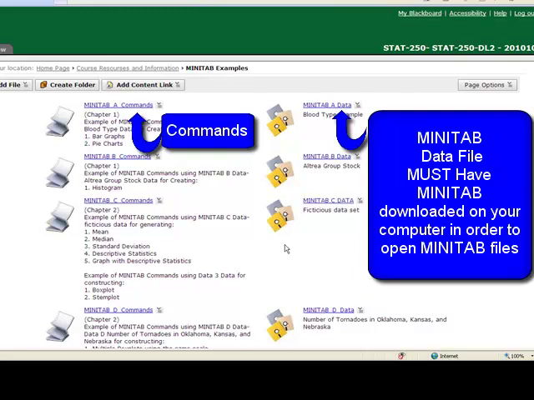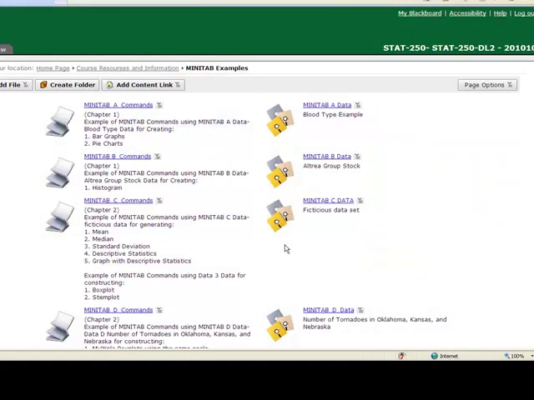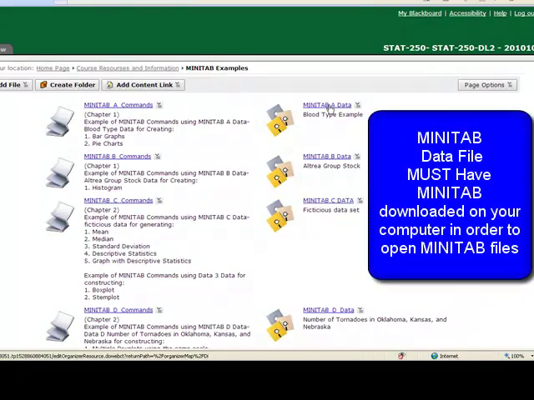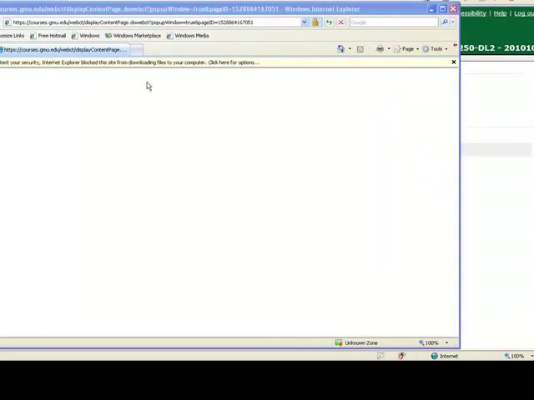So we're working with bar graphs and pie charts. And so the data set that we have here is Minitab 1 data that goes with Minitab 1 commands. So I'm going to go in here and I'm going to open up the blood type file so that you can see that. Again, I have to click and say that I want to download this onto my computer.